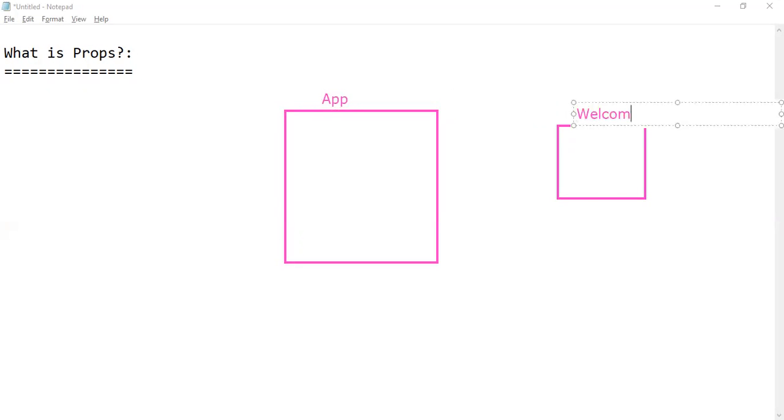Now, inside app component, we are populating the welcome component. It means when app component is rendered, app component also renders the welcome component. So here we have embedded the welcome component inside the app component. How can you embed one component inside another component? You can embed it just like a custom HTML tag.